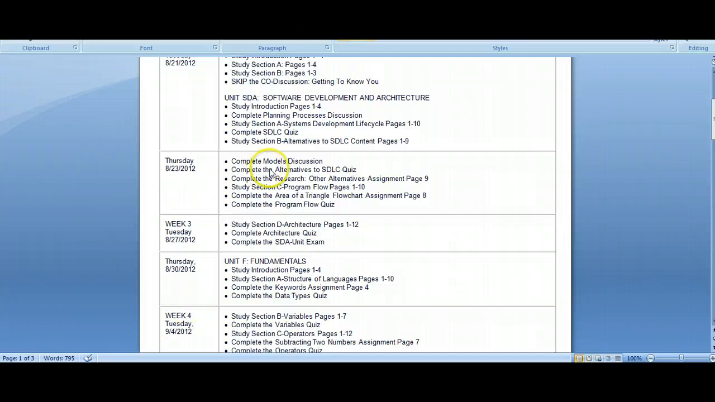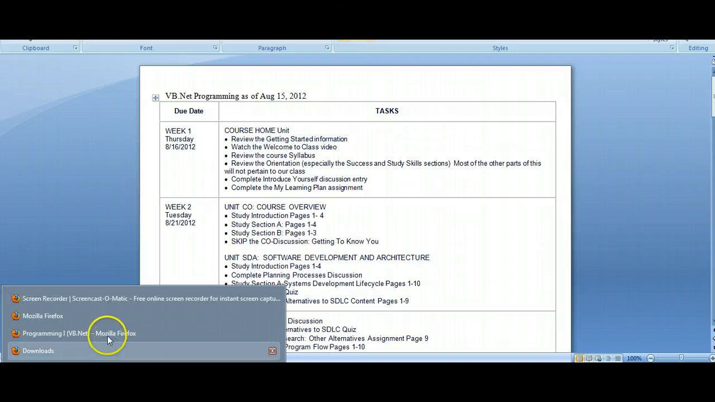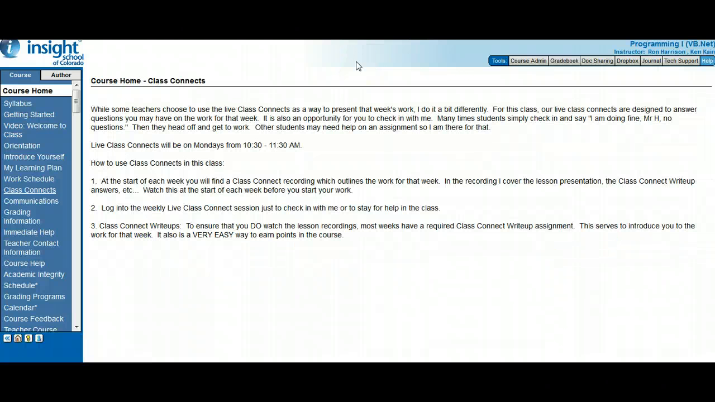So download the schedule. You could print it out if you want to, and then if you print it out, when you complete these different items, you can just take your pen or pencil and draw a line through the item that you completed. So that's probably a good recommendation for you. So that's where the work schedule is, and you can see that I list the work schedule by the date. If I need to change it, then I'll put VBNet schedule as of 9/3 if I need to change that document.